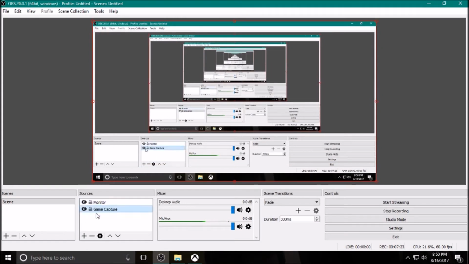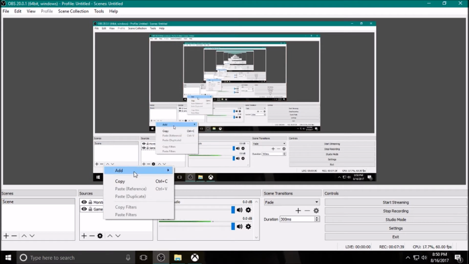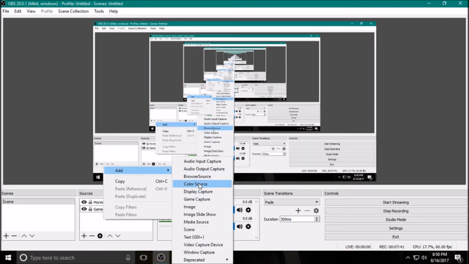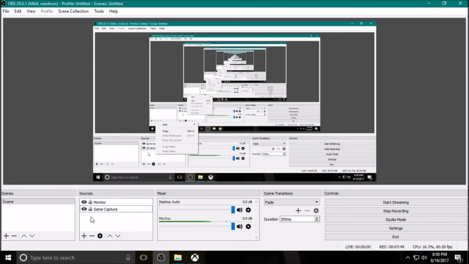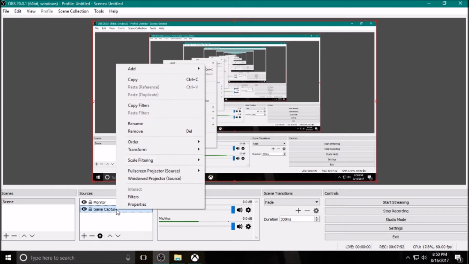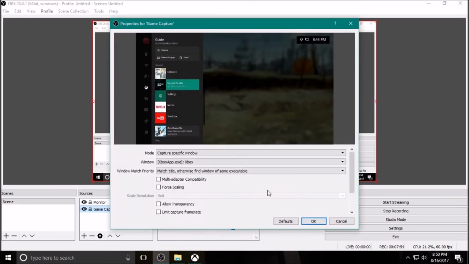Now, in order to start recording, the first thing you need to do here is right click, hit add, and put in a scene. Once you've done that, you go over here to sources and you right click and hit add, and it'll give you several different choices. Normally you just want to go with game capture. If you click on game capture, it will open up the properties screen.